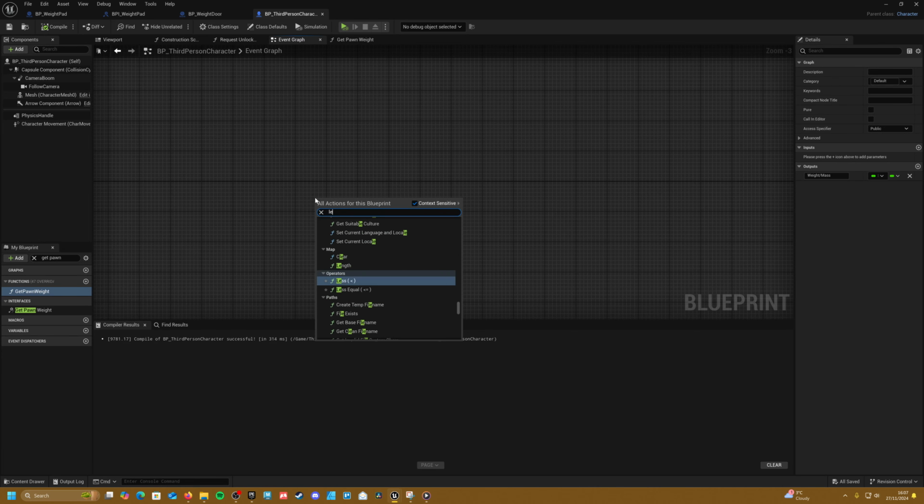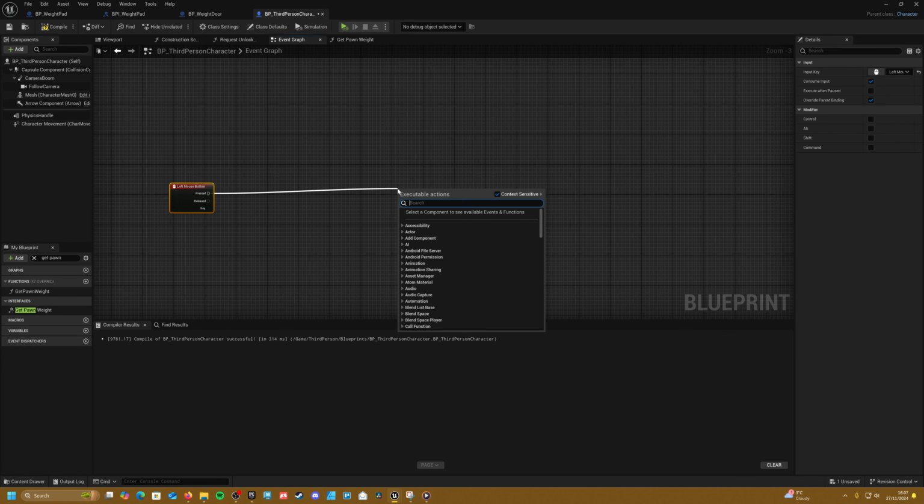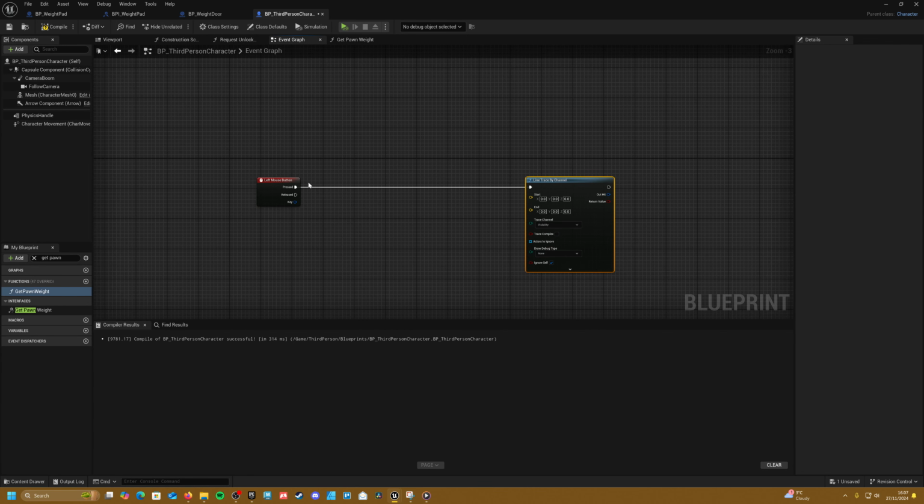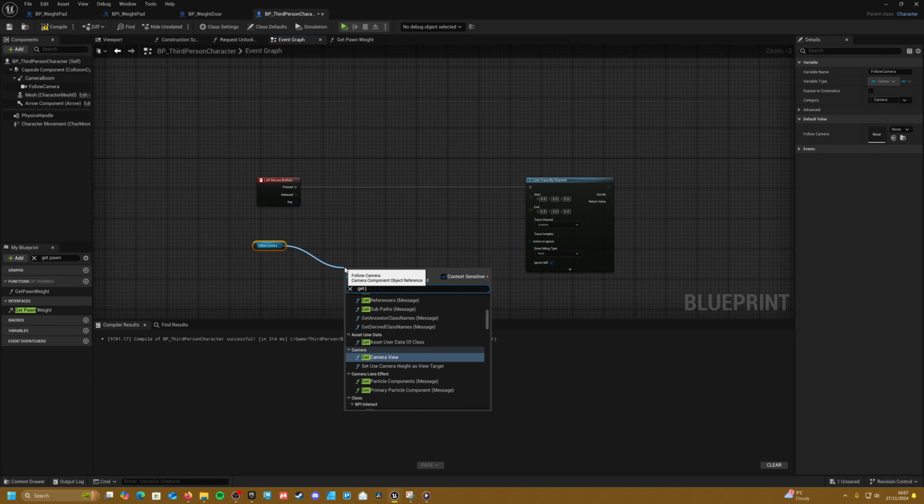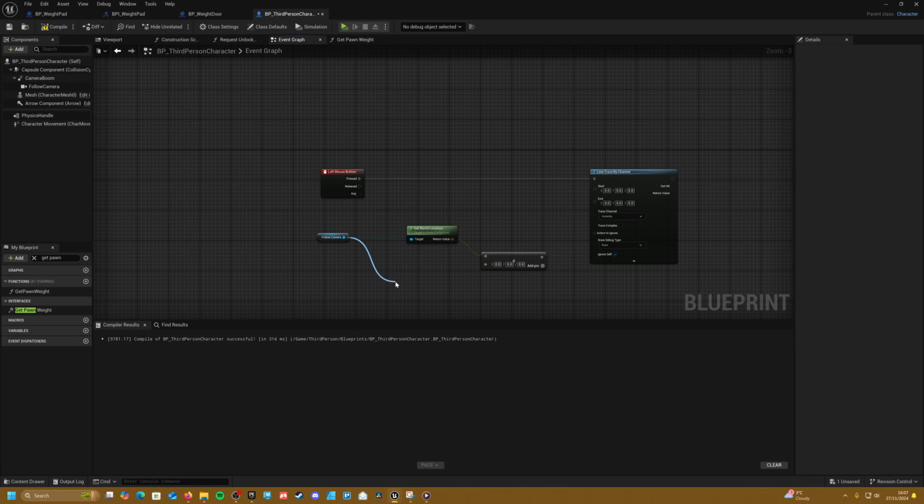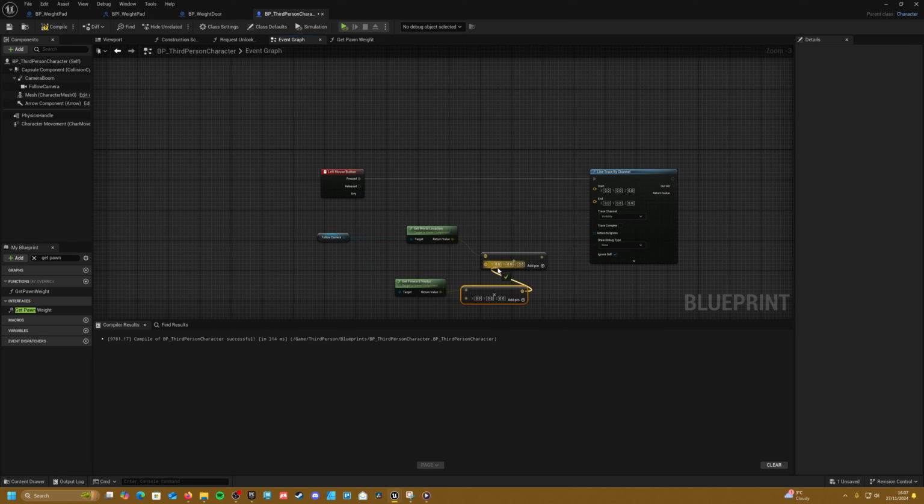So what we can do just for testing is find our left mouse button, like this. And when we left click, we can do a line trace by channel. And we want to do this from our camera. So if we get our camera and we get world location, and we want to add this to our forward vector of the camera. And let's multiply this by maybe like 1,000 or something.